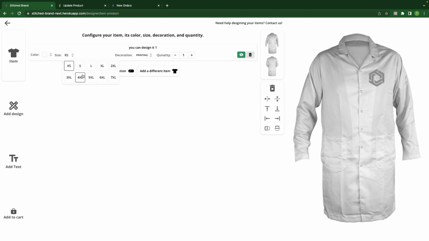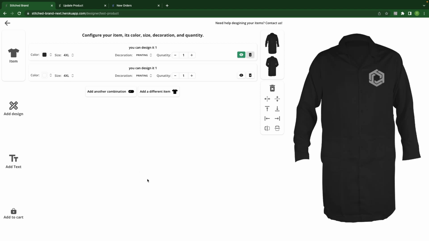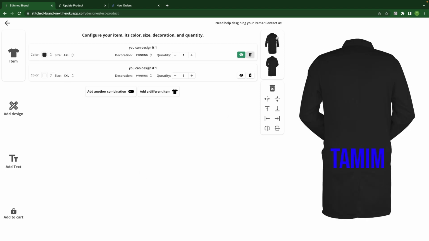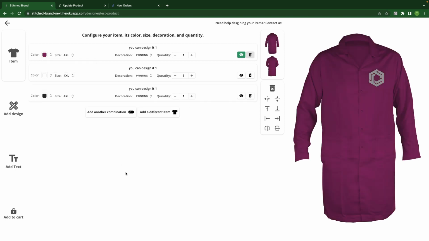So what happens in case we want a different color or different size? You can just click on this button, add another combination. It will duplicate this one. So now we have this one here, and this one is new. We just make it black. Now everything will be in black. If we want another color, we just duplicate it, and we have it in this one. So now we have three colors and you can see them.